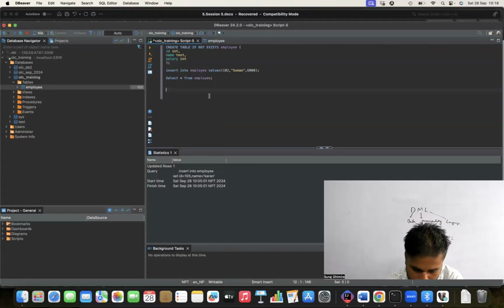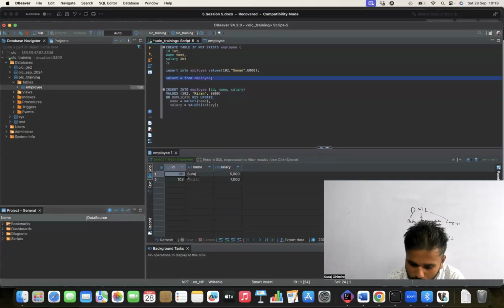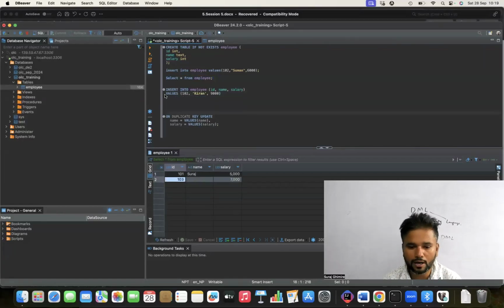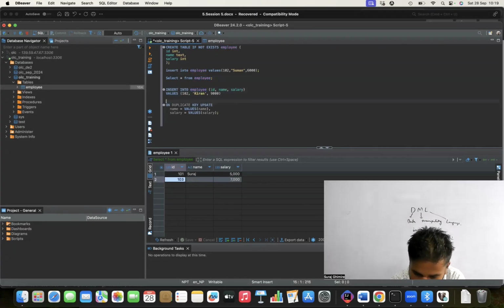Let me delete this, paste. I'll say select star from employee. Let me run this first, and if you see, I've got 101 and 103. Now my query is like this: insert into employee, ID, name and salary, values 102, Kiran, 9000. So far we had done up to here: insert into table name, the columns that you are willing to insert and the values you would like to put. But you can put some conditions here. Check it out. This is something that you are learning extra here.